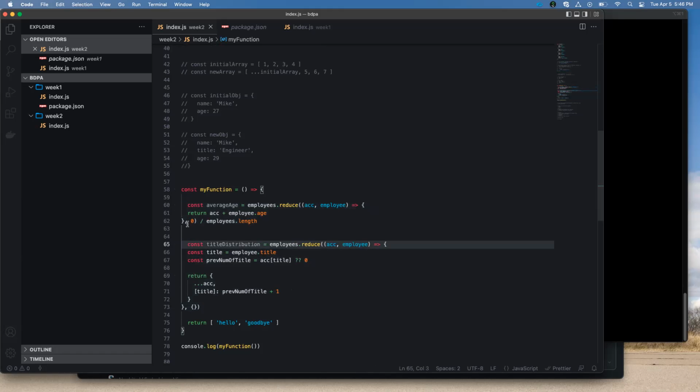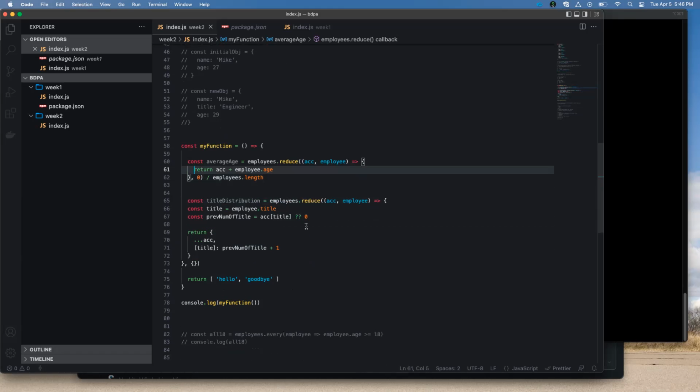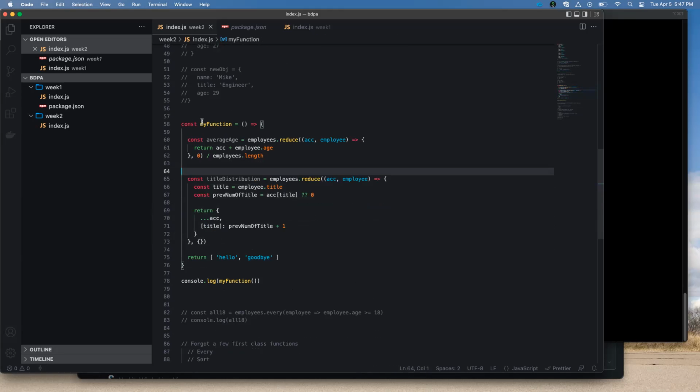So for the most part, wherever I'm using the average age, I'm also using the title distribution for whatever reason. Here we go. And I want to return both of these values from the same function. So I would either use an array or an object. Object in this particular case would be better because it's not guaranteed that average age is going to be the first thing, but I'll go ahead and use an array at first here anyway.